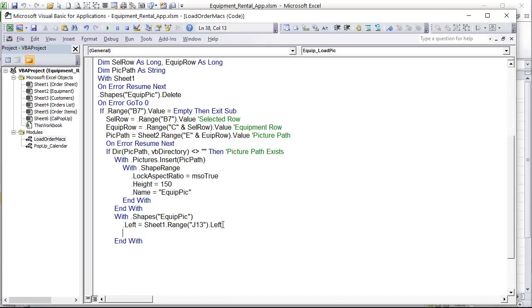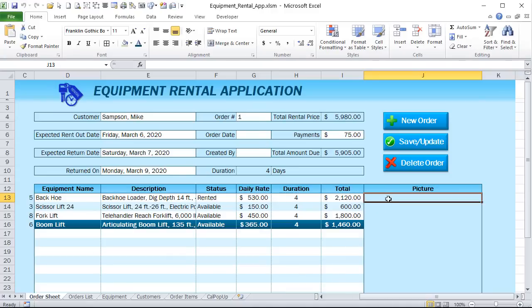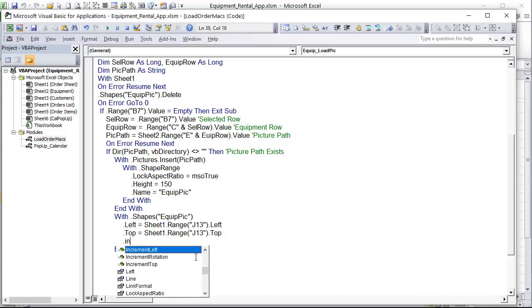.Left. And we want to do the same thing for top. So we can just copy that again to make it a little bit quicker. And then .Top equals Sheet1 J13.Top. Okay, so good. Now it's going to be the top left, but we want to bring it down and bring it a little bit to the right. If I just left it right there, it'd be hugging this border right here. I want to bring it down a little bit, and to the right. So we can use increment for that. .IncrementLeft, I want to move it to the right, so it's positive. In this case, probably about 5. And then .IncrementTop, which is down, I want to move it down a little bit, maybe about 5.